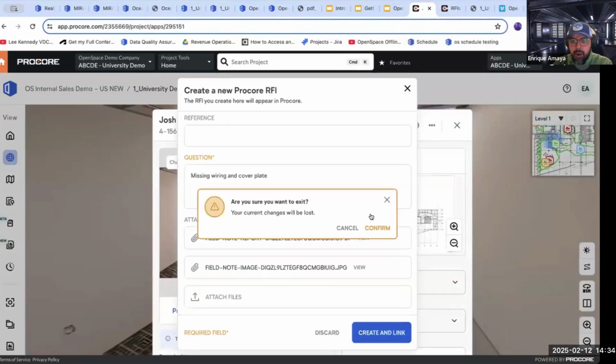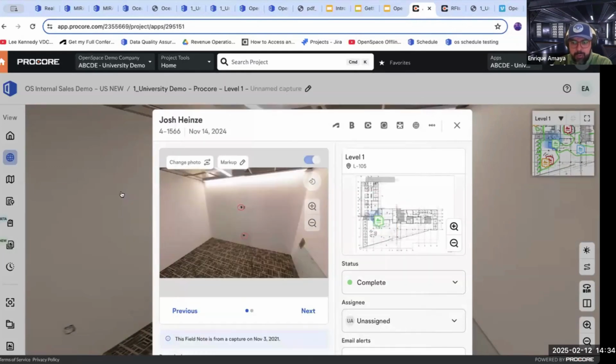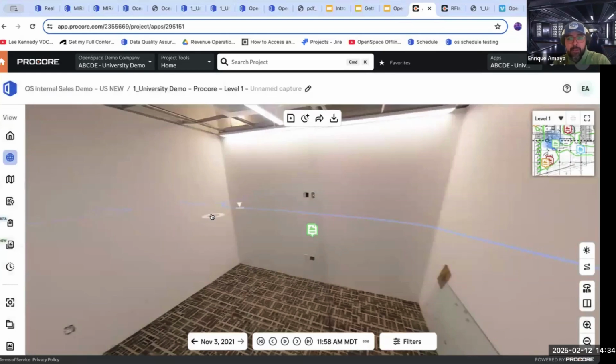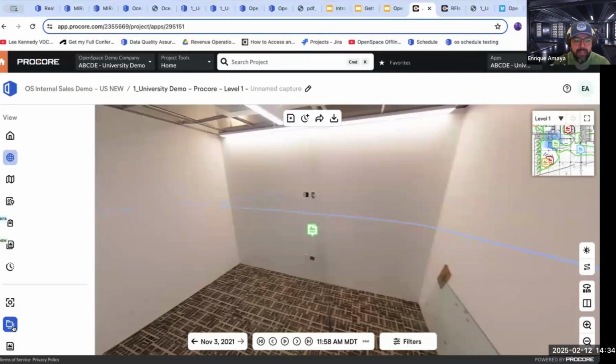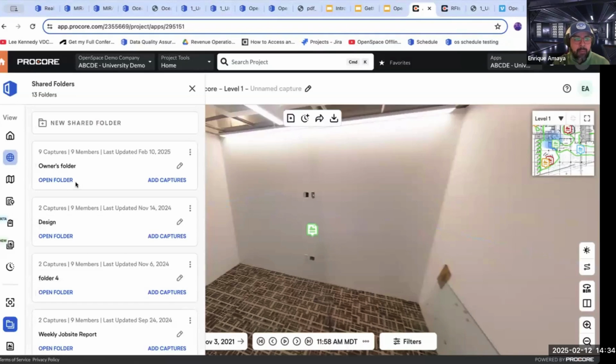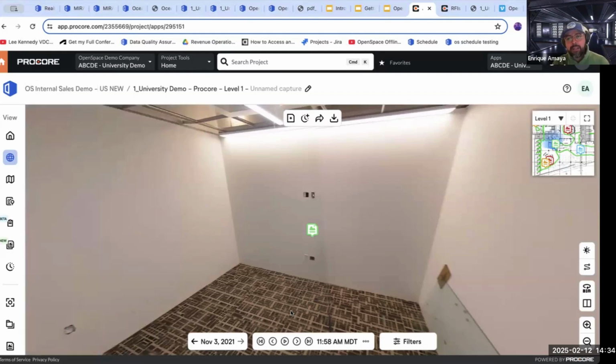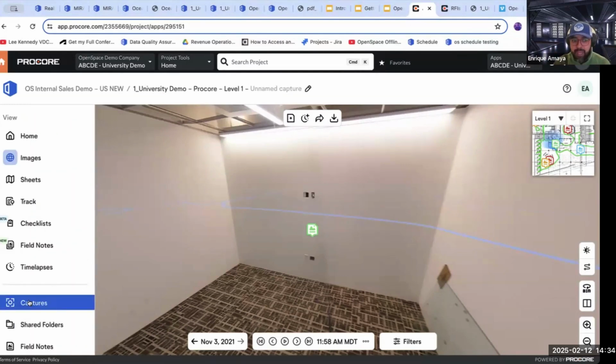All righty. One last thing I wanted to show you real quick before we hop off, because again, we do have a number of really cool tools within OpenSpace. For example, the ability to create folders or groups other than yourself. So for example, if you're ever working with a third party, you have the ability to create folders specifically for them. So you have maybe an owner's folder, a sign folder, a weekly job site report folder. That means that you, as the owner of the data, can actually choose what you're sharing with third parties, rather than giving them access to every single capture, which we have a ton of them here.